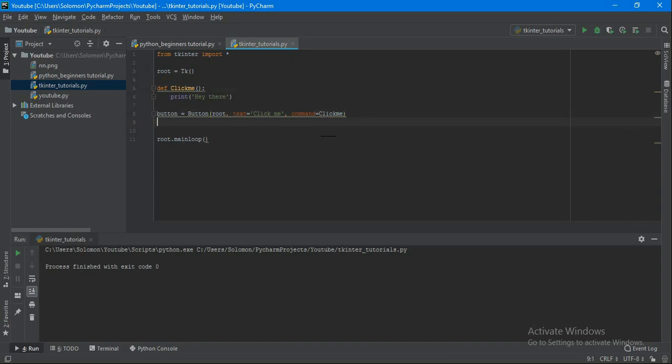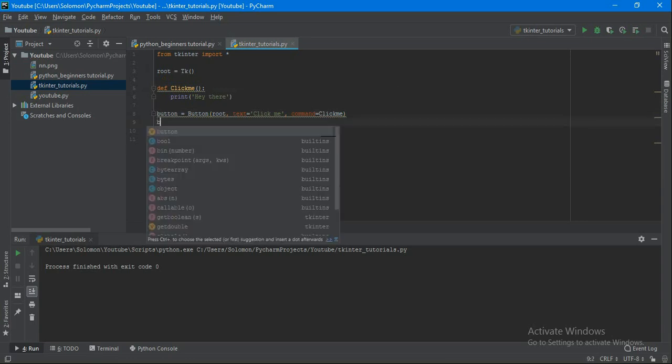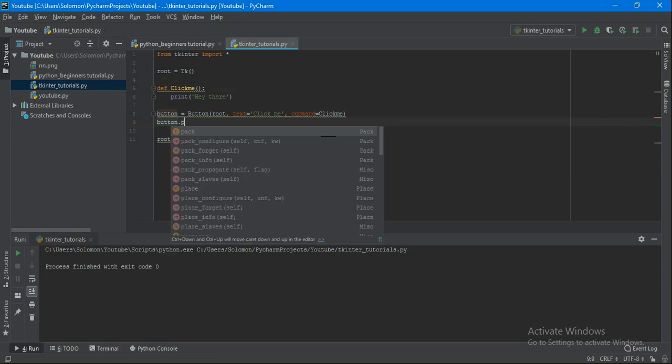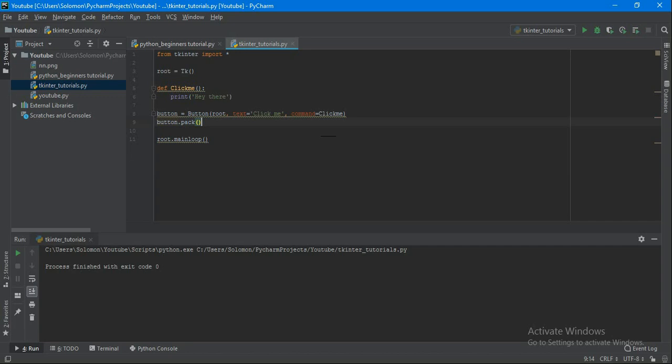So now that I've gotten this, let's just go down and actually call our button, and what we are just going to do is pack it to the window. So now that we have gotten this, let's run this and see.